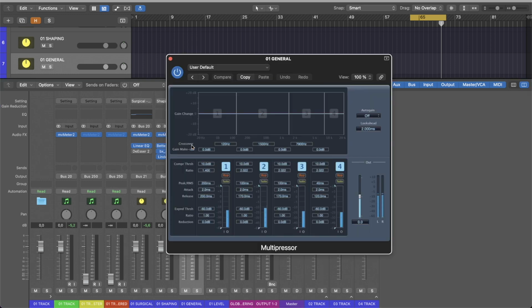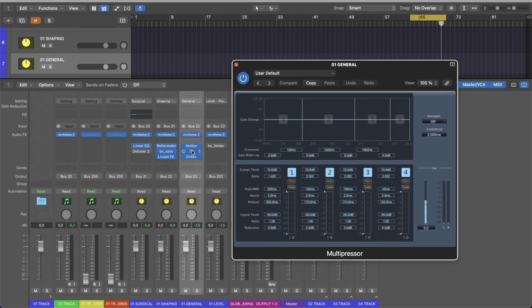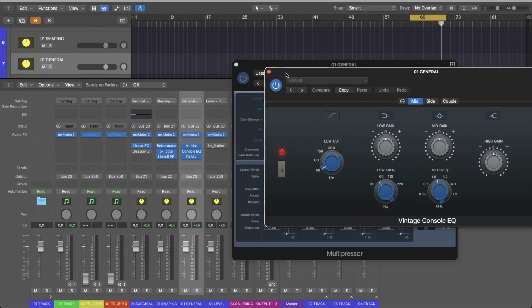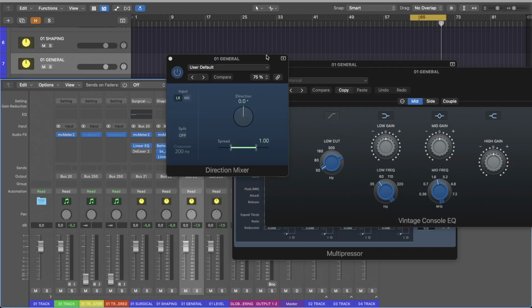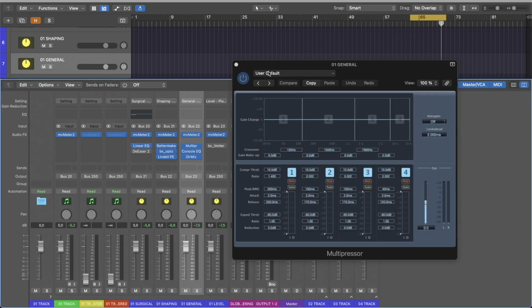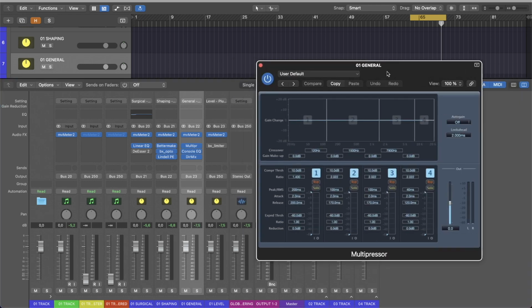So what we have here is the multipressor, which is a multi-band compressor. Another thing we have here is a console EQ, just like a very broad EQ, just to make some final EQ decisions, and a directional mixer, which can help you define the width of your master. It can be overdone very easily. I just want to put that out there, but sometimes it really does help. All right, let's go through these one by one and see what they do. Let's start with the multi-band compressor.